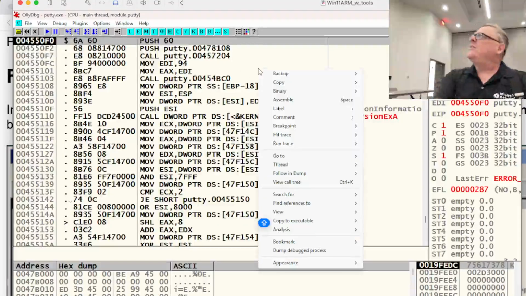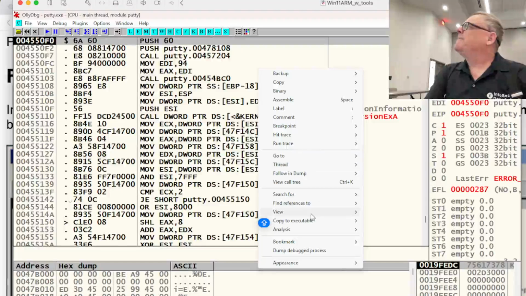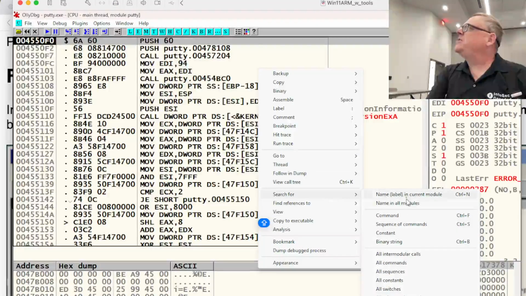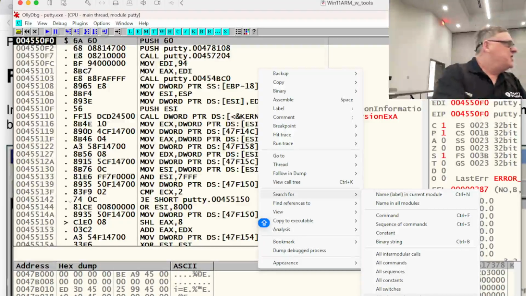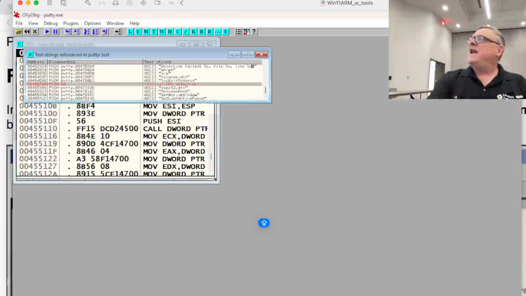You can right-click, search for all referenced text strings. This is really nice. These are strings that are used as arguments for functions, just what you want. Not just strings like you'd find in BinText, which would be any series of bytes, but strings that are actually used. It's very handy.